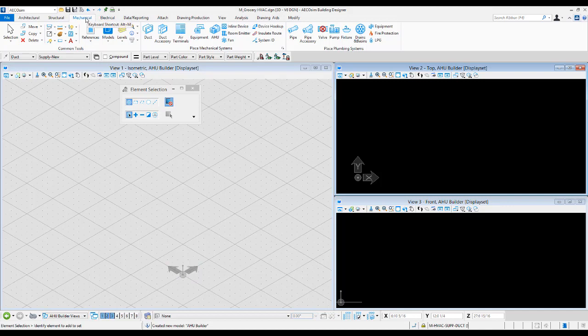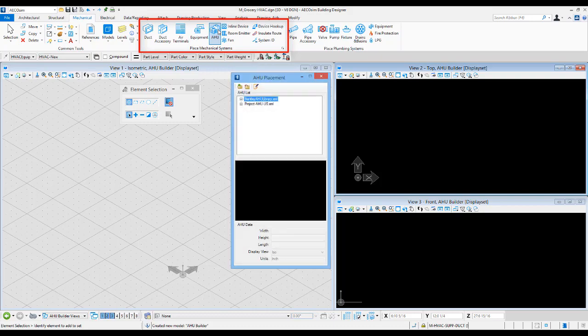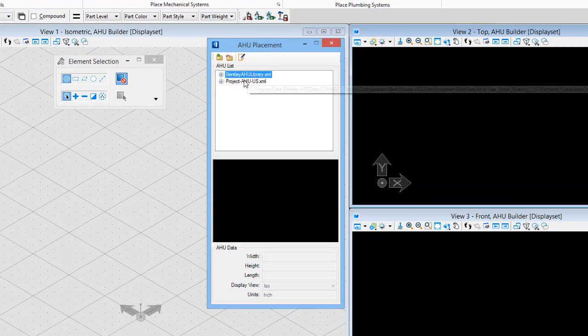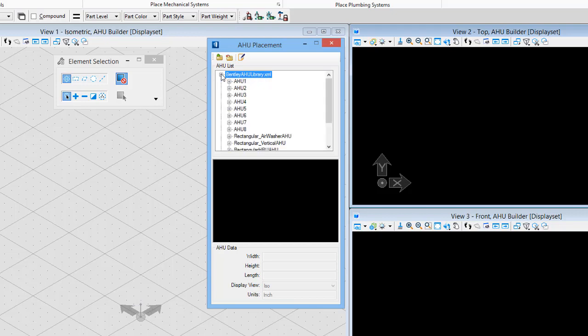In AECOsim Building Designer Connect, in the ribbon interface on the Mechanical tab, the Place Mechanical Systems group, you'll find the AHU Builder tool. When we choose that tool, we come to the AHU Placement dialog box. There is a delivered Bentley AHU library with some example air handling units, so you can place your air handling units right from this dialog box.